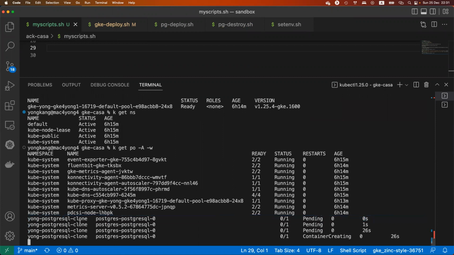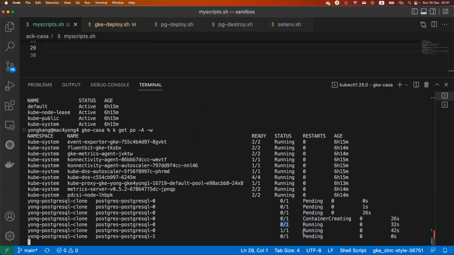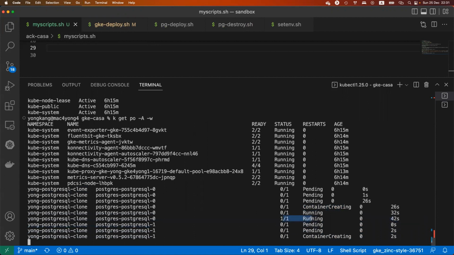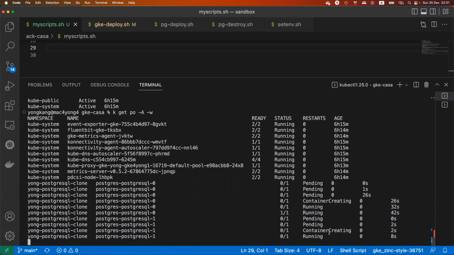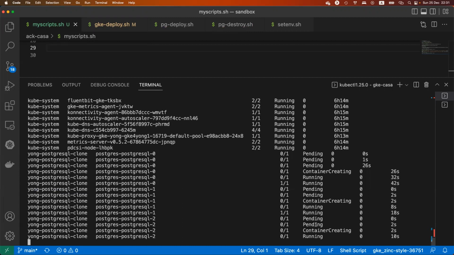We created a namespace called Yong-PostgreSQL clone, and then it continued creating, then became running status, and then passed the readiness check. It becomes 1/1. Once it's running, remember we increased the 1 replica to 3 replicas. That's why it is adding another 2 replicas. So you can see PostgreSQL-1 and then followed by PostgreSQL-2. Okay, looks like PostgreSQL-2 is also continuing to create. Just a few seconds, and it will be completely up and running.